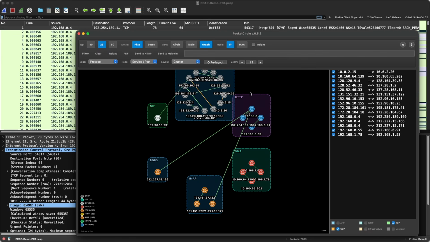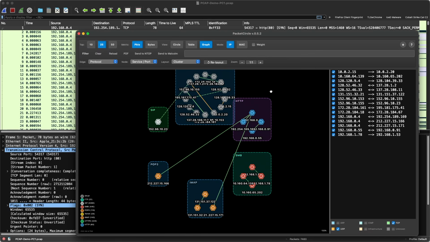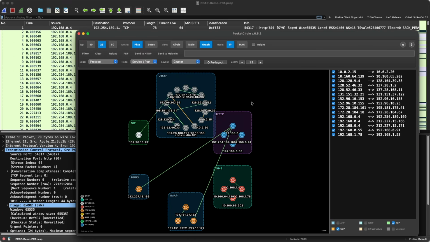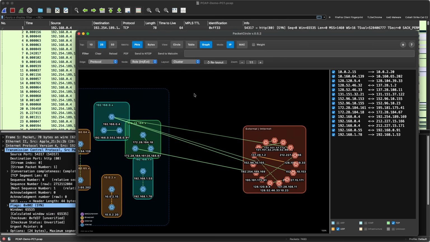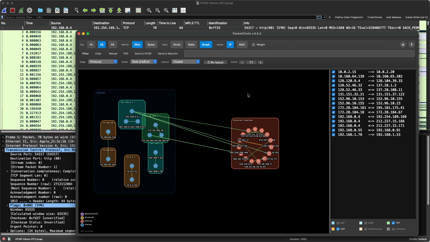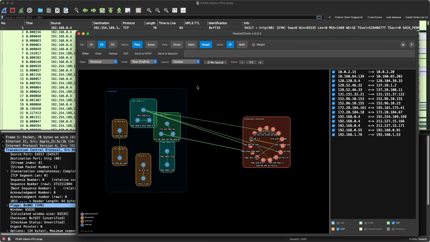I personally use this one when grouping IPs, like separating internet addresses from private subnets. Let me change the node data to role, which is a basic internal versus external grouping. Just as a remark, you can tell PacketCircle which subnet ranges you're using in your own network, so the grouping matches your environment.